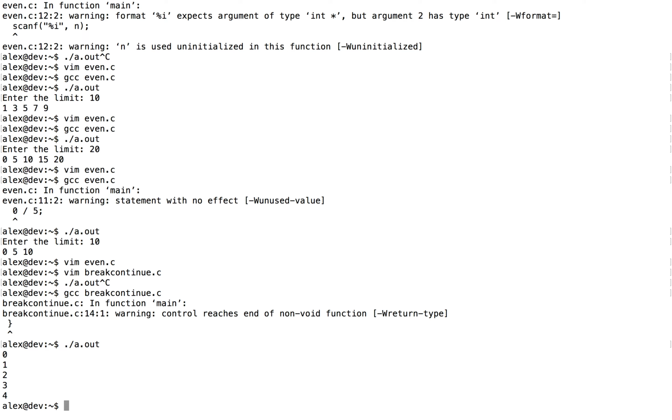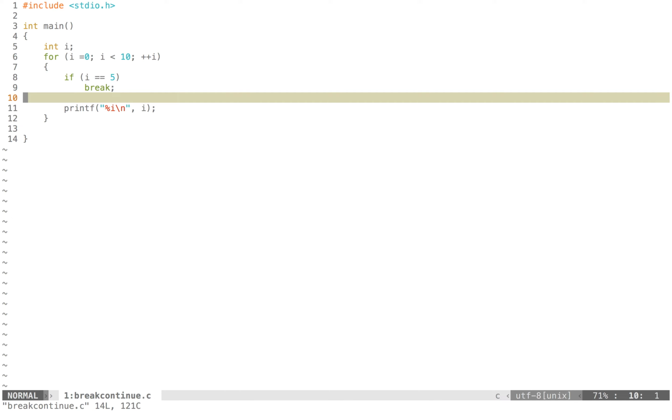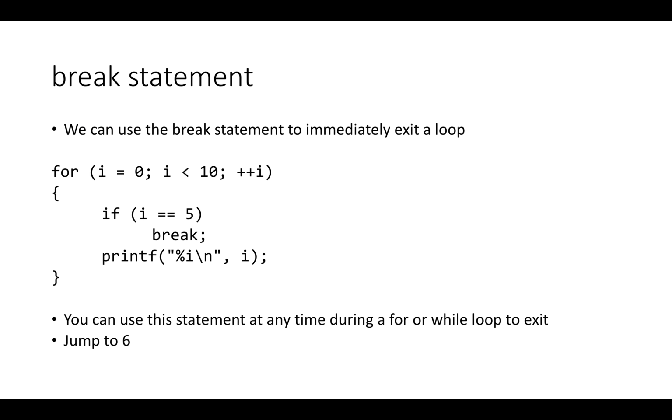Yeah, so that outputs 0 through 4. As soon as i equals 5, the loop is going to stop, and we're going to continue execution on line 13. So that's one of the different keywords we can use inside a loop to control its function. If we were inside a for loop or a while loop, we can use that statement to immediately end the loop and continue executing code.